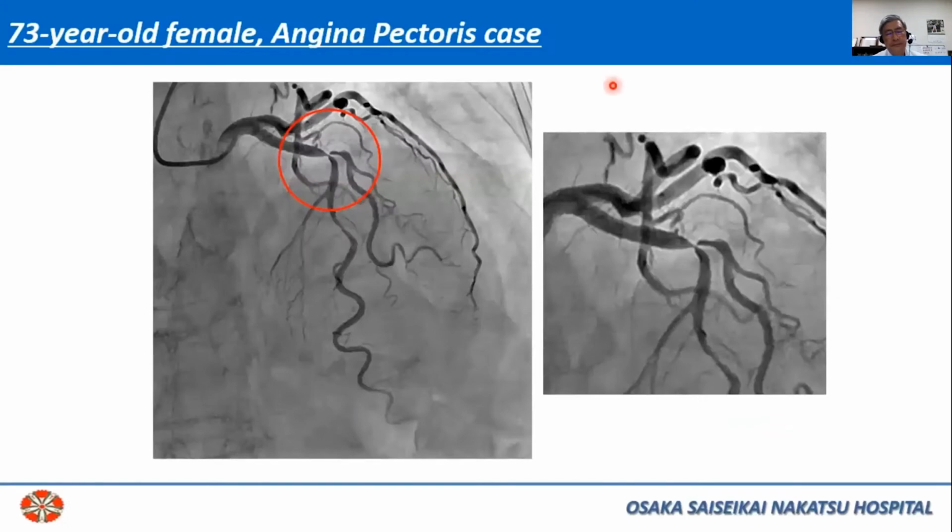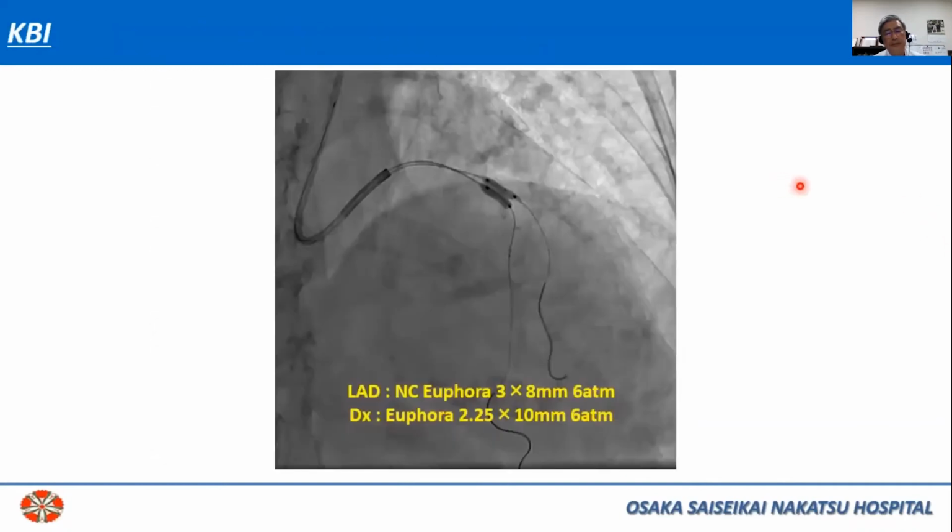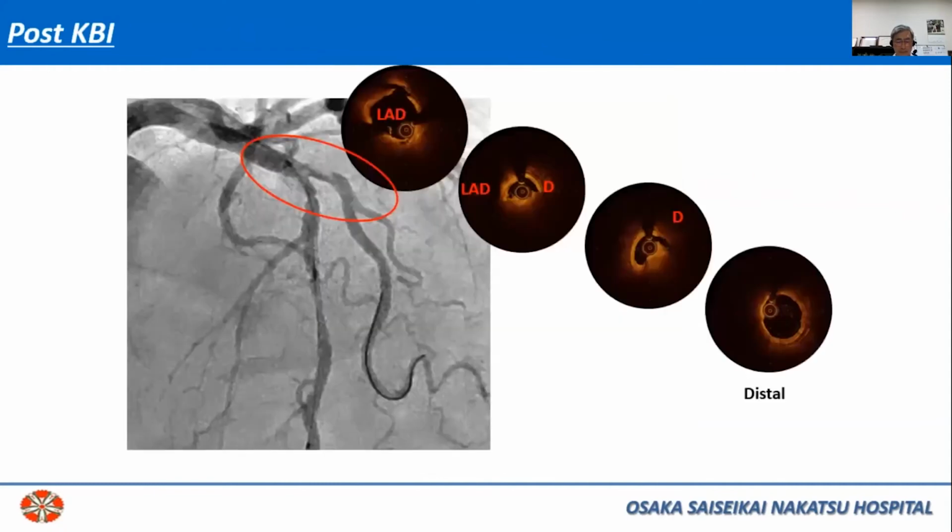I would like to show 1 case, a 73-year-old female with angina pectoris. You can see a 1-1-1-2 type bifurcation in the LAD and diagonal branch. First of all, the guide wire crossed the LAD and diagonal branch, and we did kissing balloon inflation using a 3.0 and 2.25 millimeter balloon. After KVT, OCT shows dissection in the diagonal branch here. This is a dissection in here. So we decided to implant the stent in culotte type.